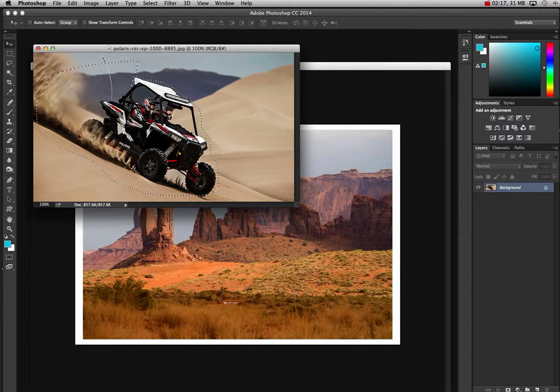Command D gets rid of what I call the marching ants, or the selection. Command D is deselect. I'm going to take my lasso tool, and I'm going to use about a 10 pixel feather here. So now I'm going to grab loosely around this Polaris Razor, going down the dunes there. I'm going to get all the sand dust here too.